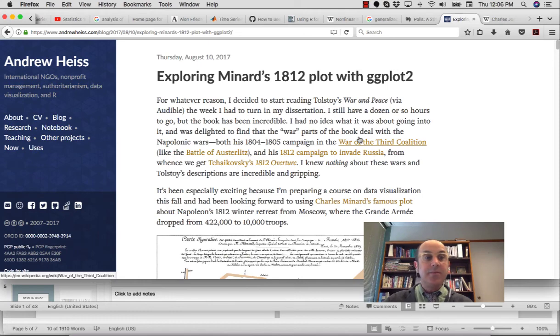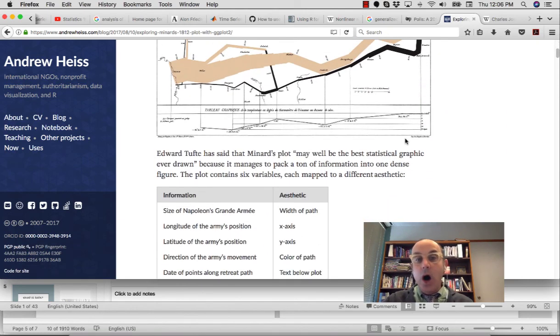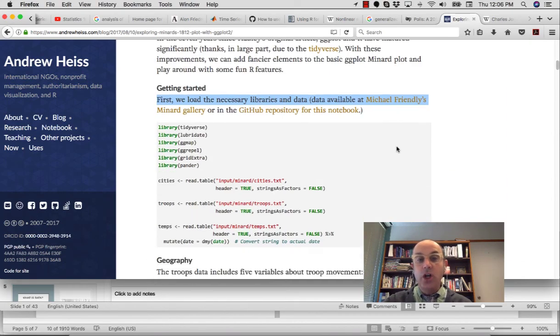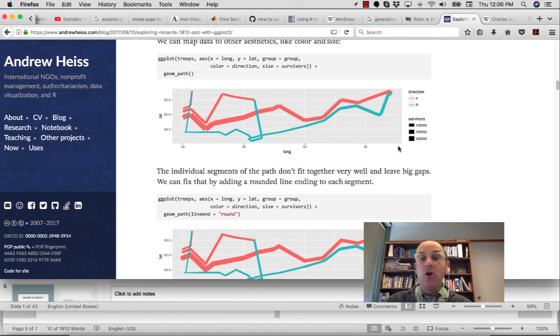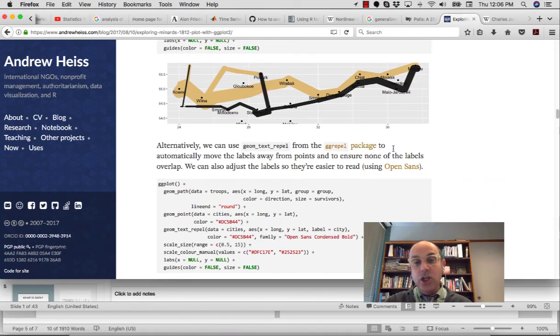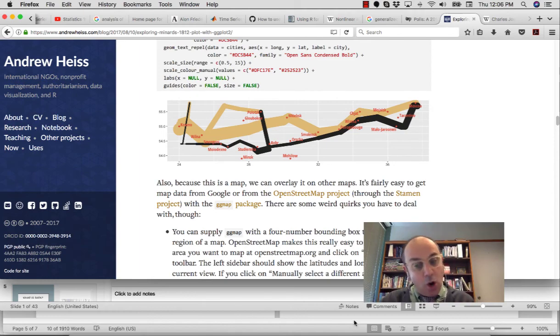For example, this is Andrew Hess, who took the Minard visualization and tried to recreate it in R, which means that he took the data and applied statistical analysis in order to follow up on it and generate the visualization based on Minard's work, which for me is pretty cool.